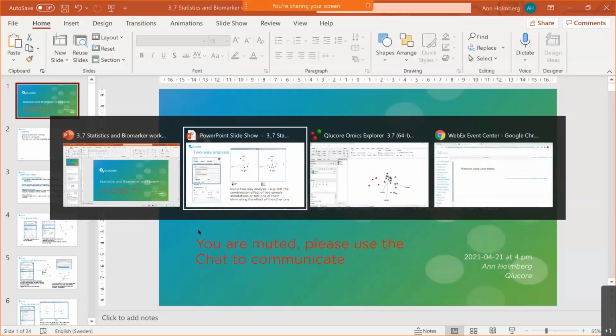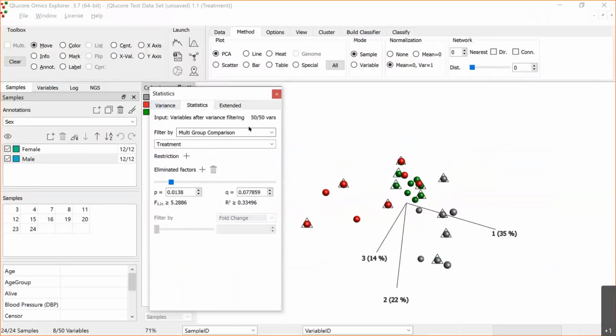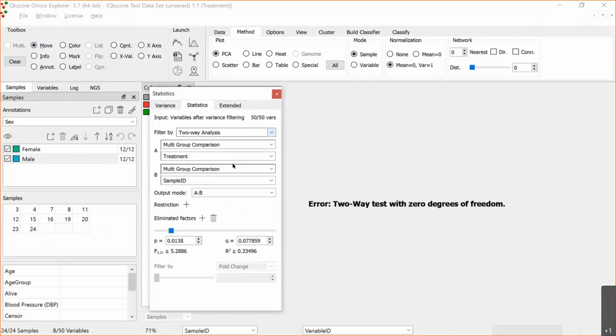So let's see how that works. So then I go back here. Let's take away the mark like that. And then we go over here to the two-way analysis. And then I pick the two annotations that I want to combine. You could do this before as well, but then you need to create this combination annotation. But now you have support for it here.